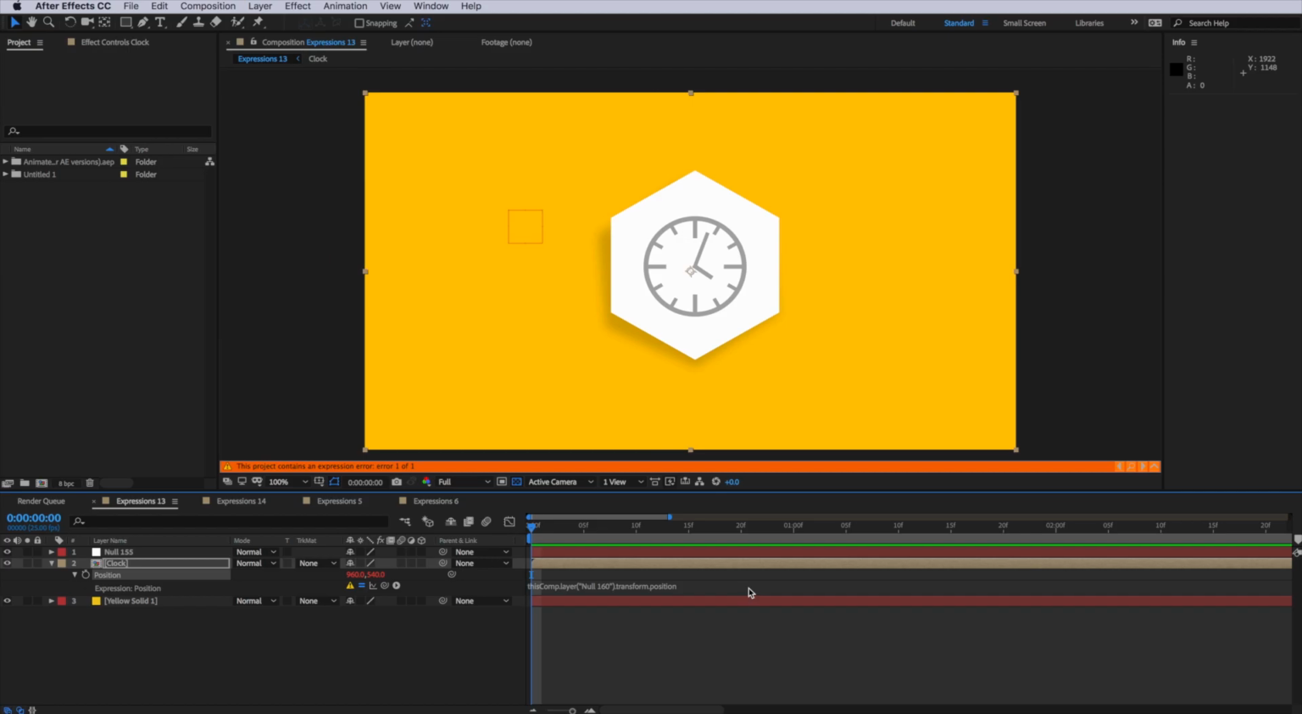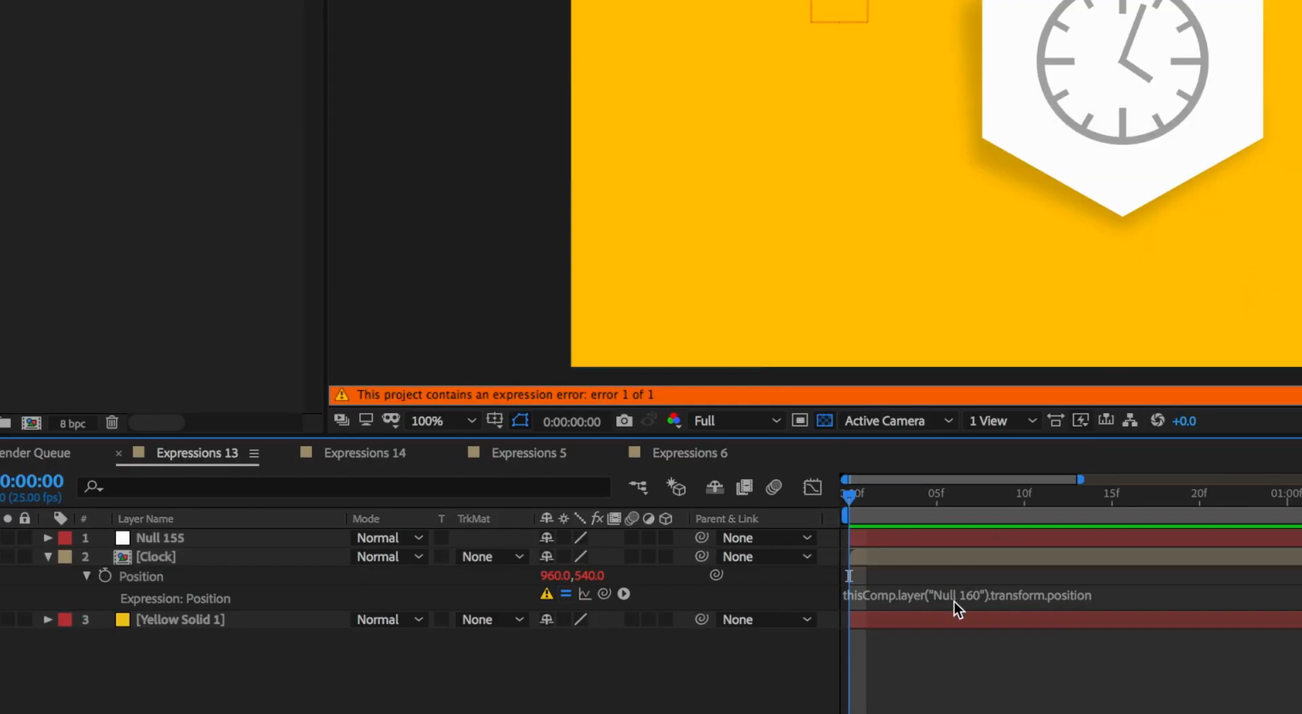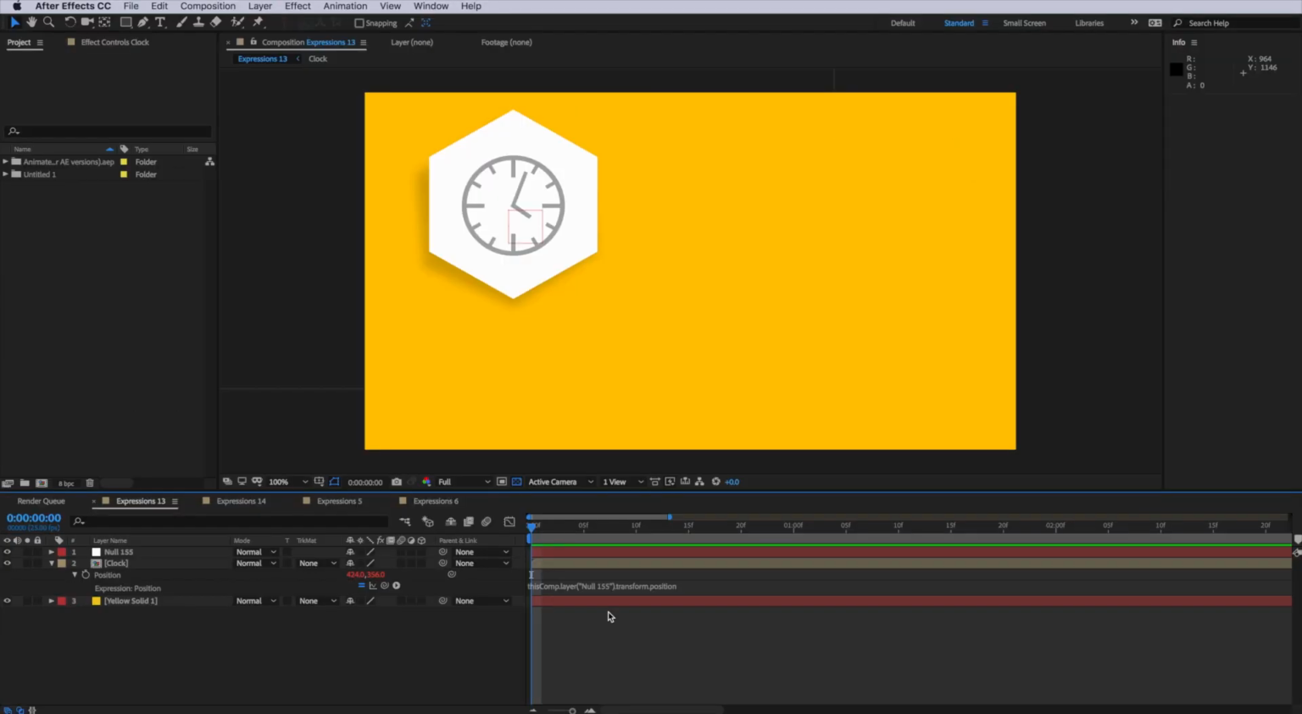So if I click this little warning sign, it gives me a more detailed explanation as to why the expression isn't working. In this case, it says the error is on line 1, and the layer named null 60 is either missing or doesn't exist. It may have been renamed, moved, or deleted, or even mistyped. Now if I come down and check, I can see that yes, the null actually has the wrong name. It should be null 155. I can now make the adjustment and it automatically updates.